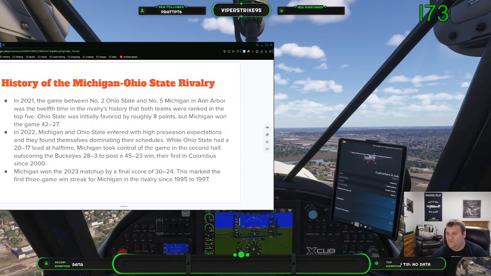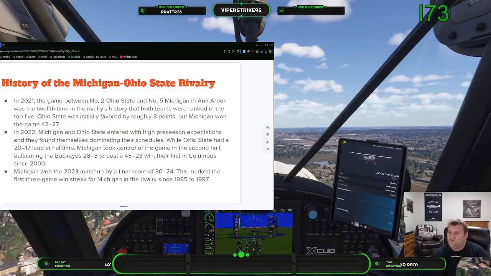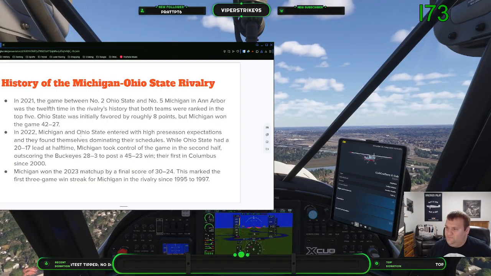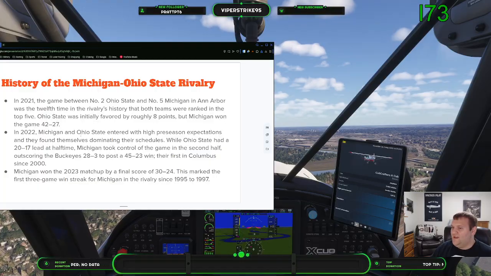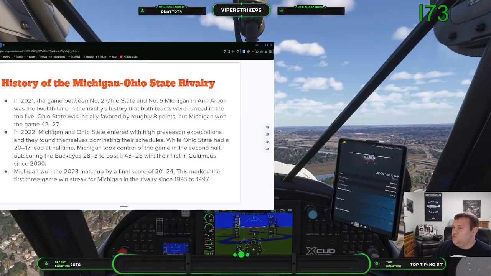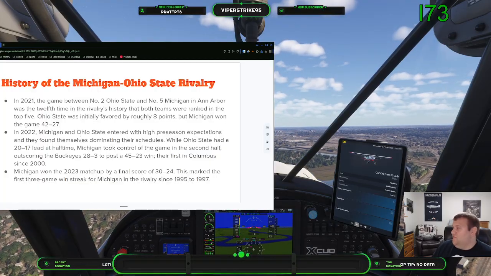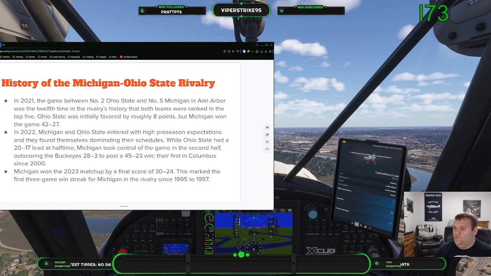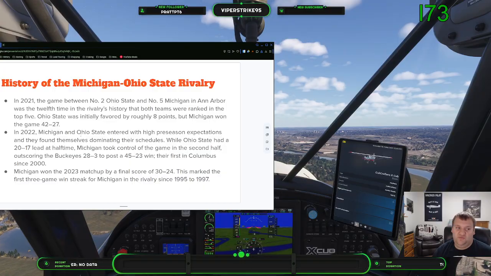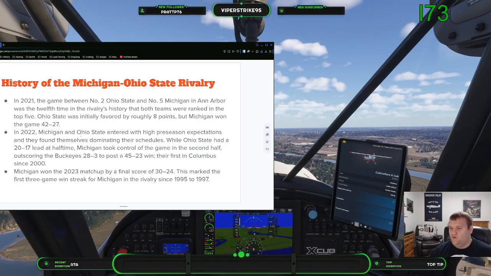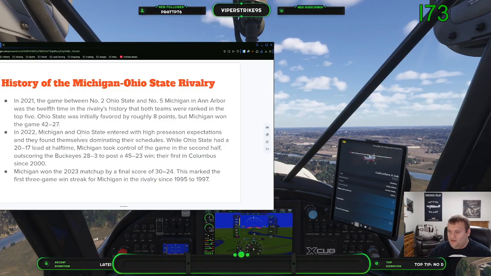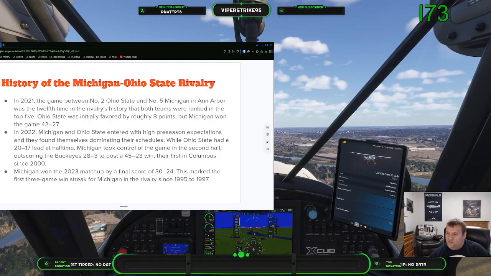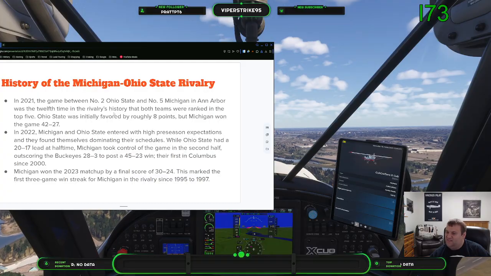Finally, for the last part of this, in 2021, Ohio State and Michigan faced off in Ann Arbor, where both sides were top 5. But in the end, Michigan won that game. In fact, they've won the last 4 games, including 2022, where Michigan got its first win in Columbus since 2000. Michigan then won the 2023 matchup 30-24, which was the first 3-game winning streak for Michigan since 1995 to 1997.